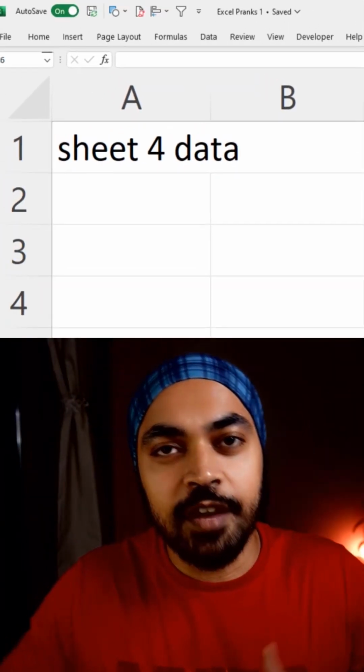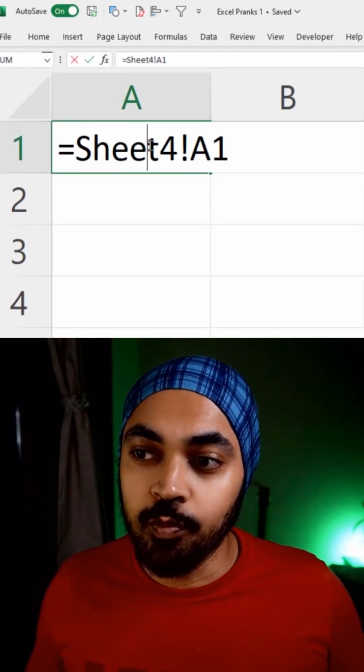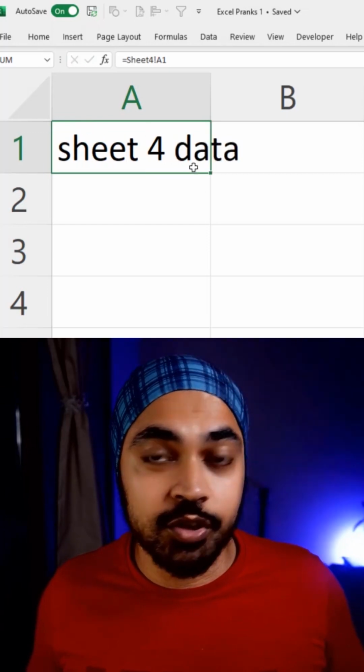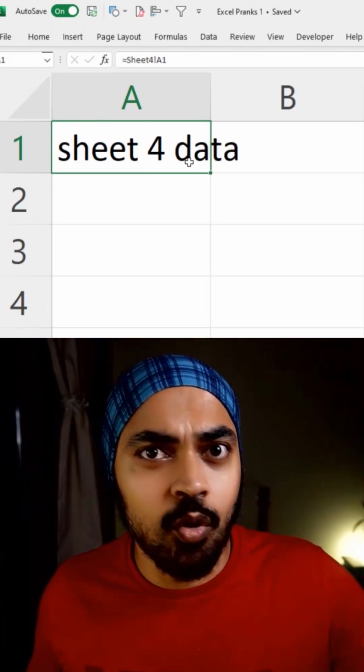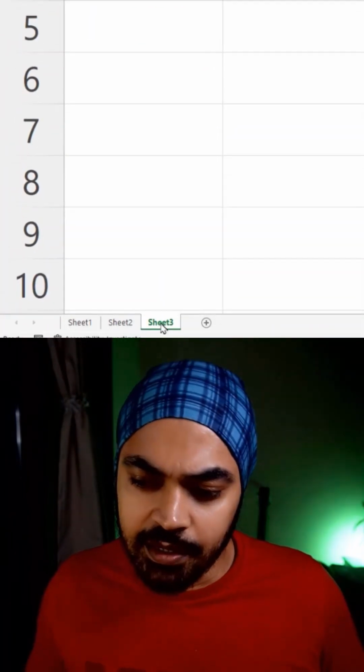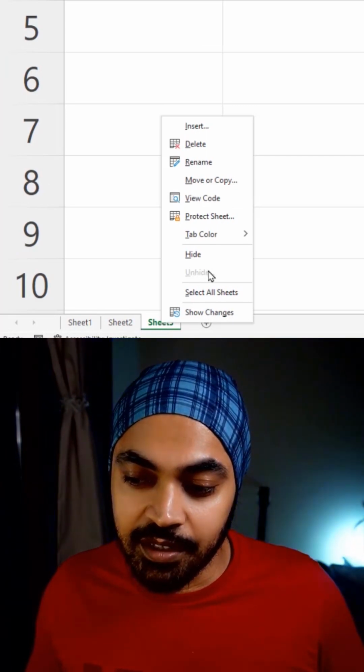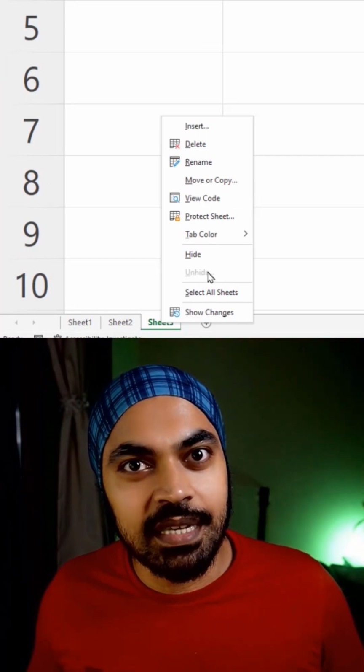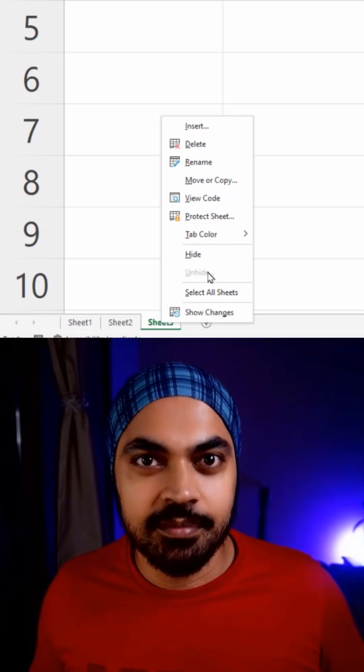Even if you are fetching some data from Sheet4, you'll be able to take a look at the reference to Sheet4, but nobody will be able to go to Sheet4. Even if people try to be smart and go back and try to unhide the sheet, they would not be able to see the Unhide option. That is again pretty spooky.